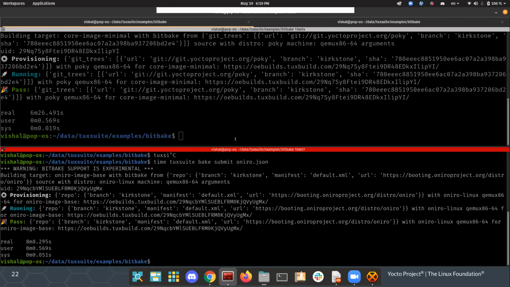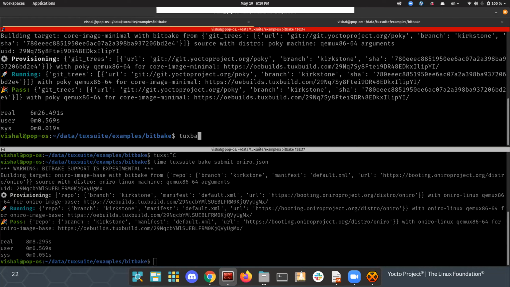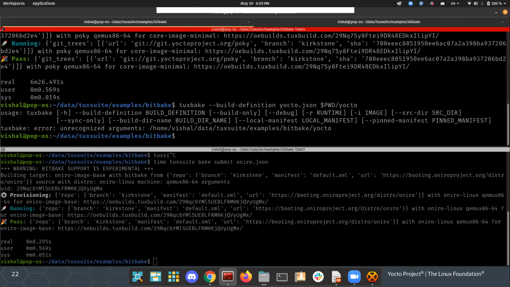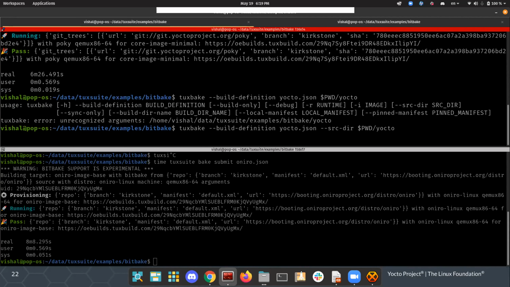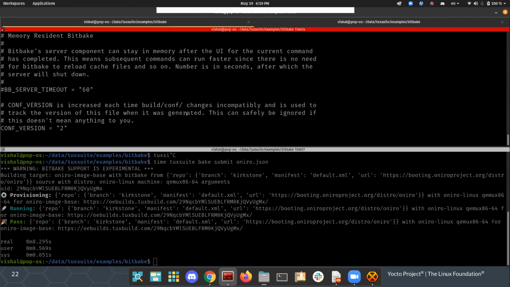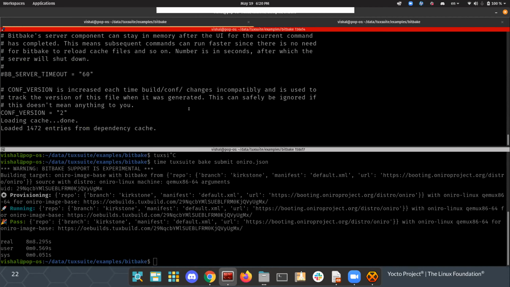Let me just go ahead and submit that as well. Okay, here it was. So I have TuxBake already installed, and TuxBake can be installed and used without any tokens as such. TuxBake, build definition. So I'm asking it to use the definition and download the code in the Yocto folder and do the build. So once you submit, it'll go ahead and do the build for you. Since I had the Yocto code base already downloaded, it directly went ahead with building the code for us. I'll just kill it. I don't want this to stop my machine.